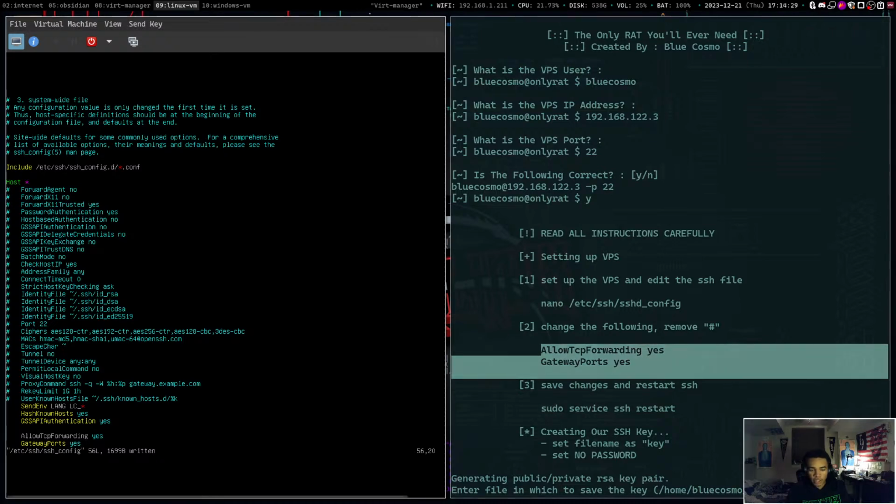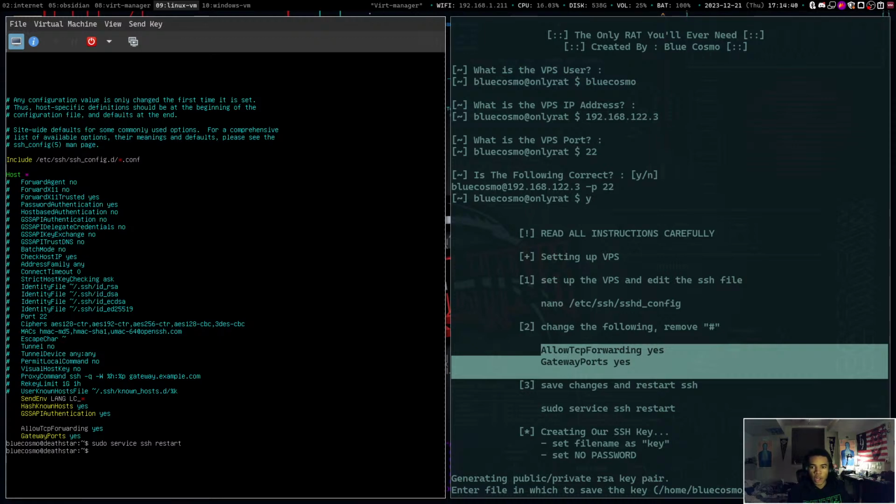Save changes. Alright, so, and then sudo service SSH restart. I'm very curious now.